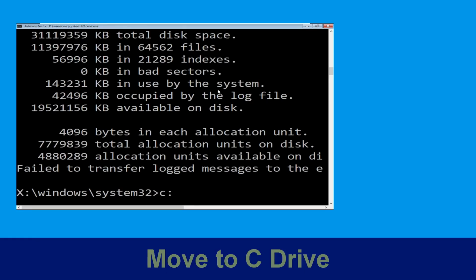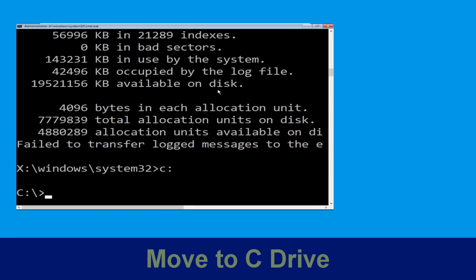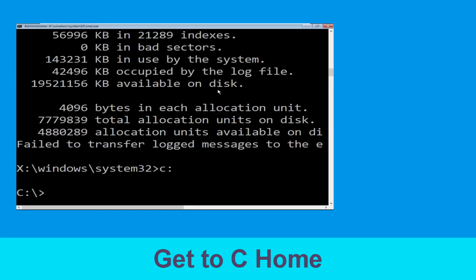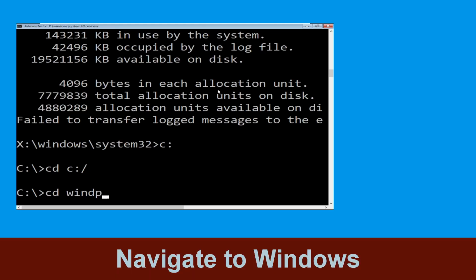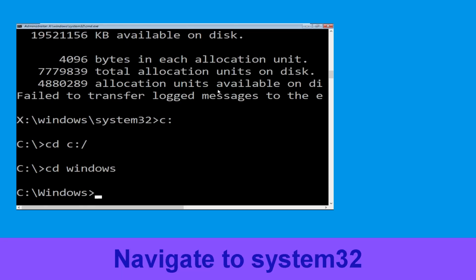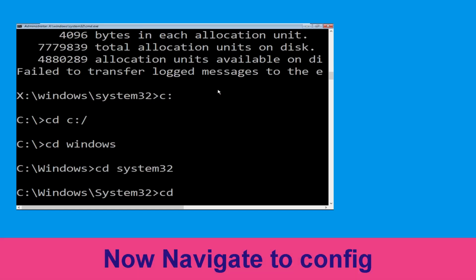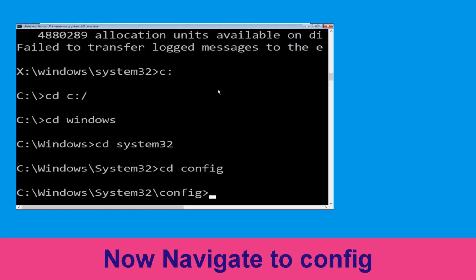Now we need to type this command c: and simply press enter. Type cd c:/ and hit enter to execute the command. Now execute this command. Type cd Windows and simply hit enter. Now type cd system32 and hit enter. Type in cd config and simply hit enter to execute the command.